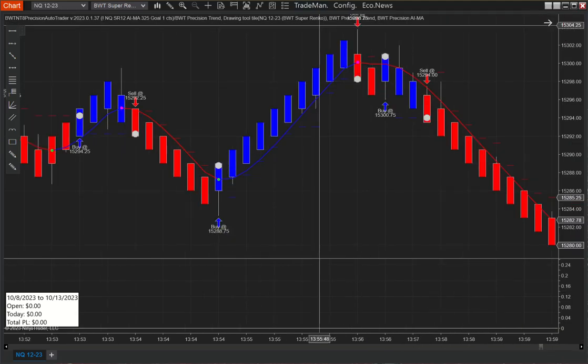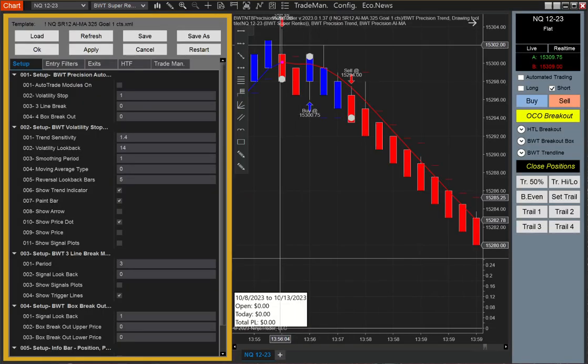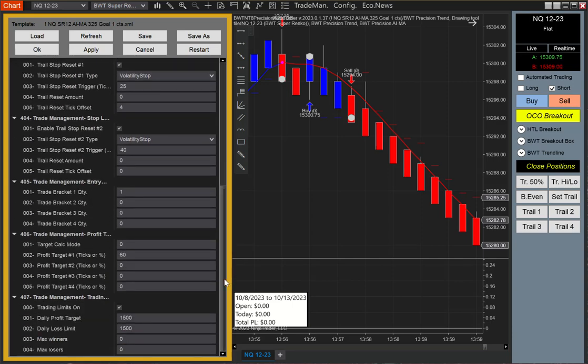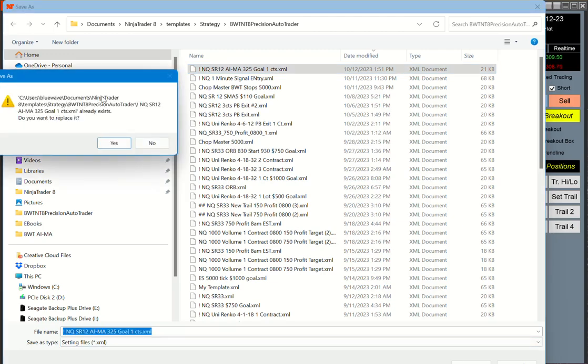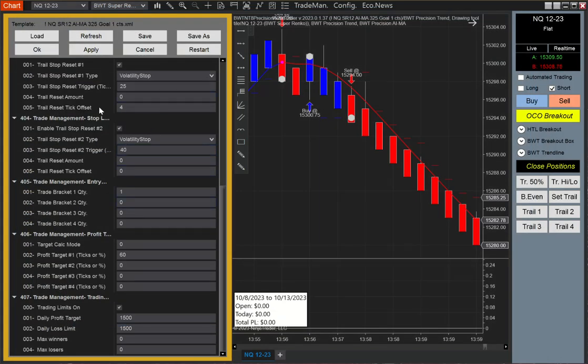Okay, another question was, how do you change the number of contracts? Go to the trade manager and scroll to the bottom, and then whatever is in quantity 1. So this is how you would change the number of contracts. Right now this would be trading 2 contracts. Just make this 0 and it's trading 1 contract. And if you want to save this as a template with 1 contract, I'd click Save As, and then the name of this template is this one here, and I'm just going to click Save, and I'm going to overwrite it, and now all these settings are saved.